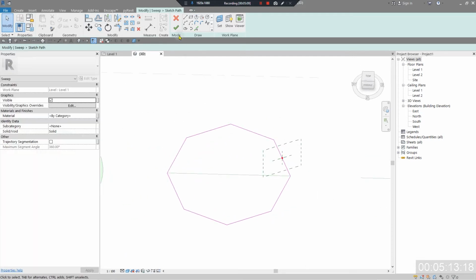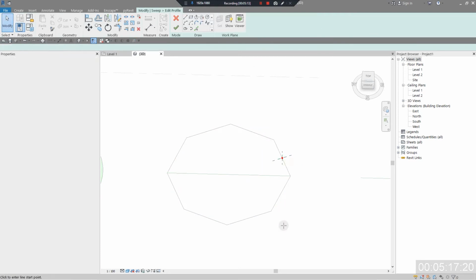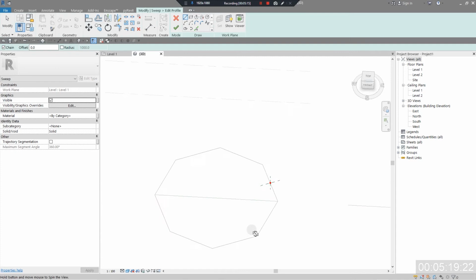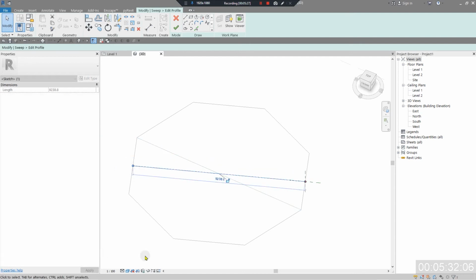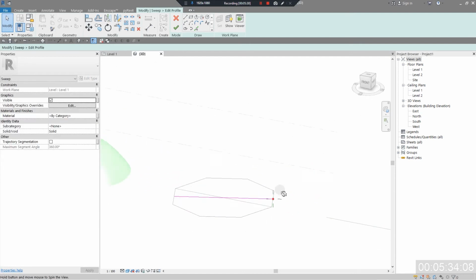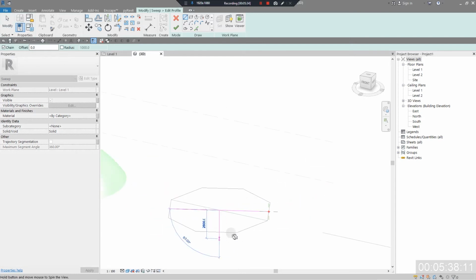Okay, click on finish and let's create our profile. Select profile, edit profile. Let's create a guideline here, from here to 10 meters, not 10 meters here, okay. And let's create another line from the middle of that.